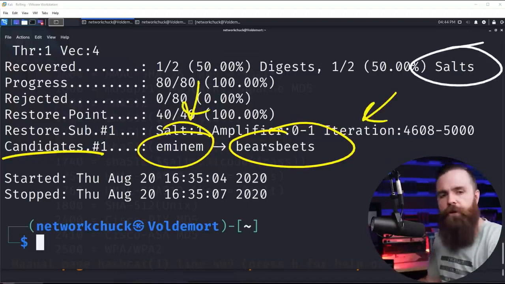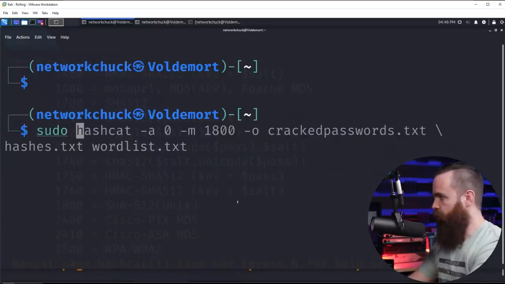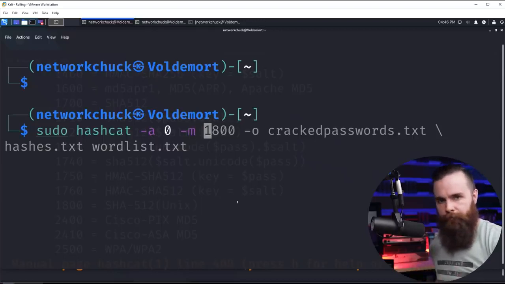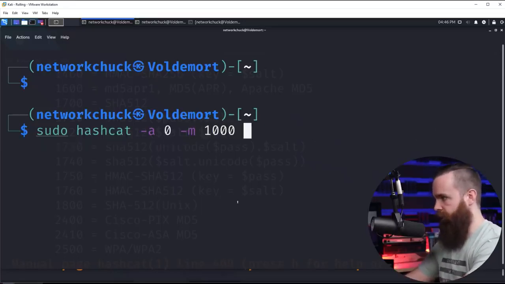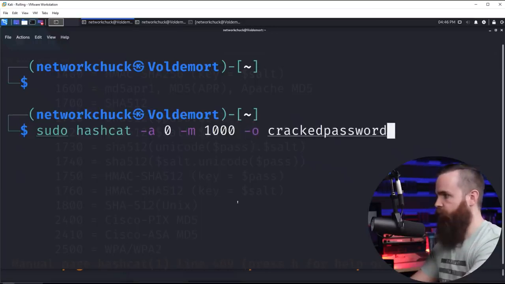Now let's try one more. Let's try a Windows-based password. I'll do sudo hashcat once more, do a -a and specify my method, which will be 0, -m. This time I'm doing NTLM for Microsoft Windows. I know this to be 1000 as the code by looking at the manual page. I'll do a -o for crackpasswords.txt where I'm going to store my stuff, and then my hash.